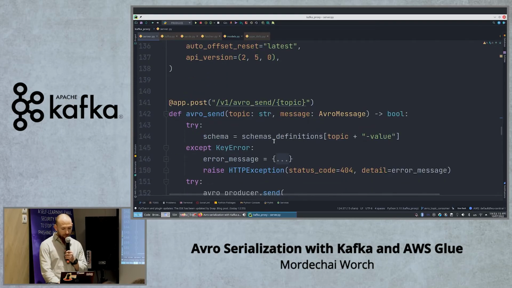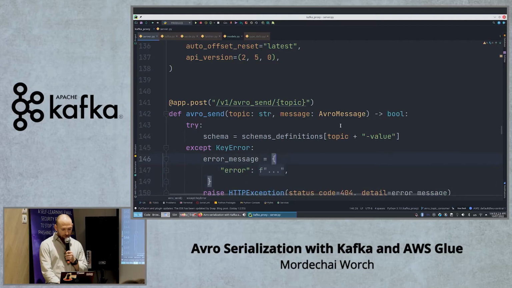Okay, so for example, in this, we're using some FastAPI service. So here we have an endpoint to send to this topic using this message.